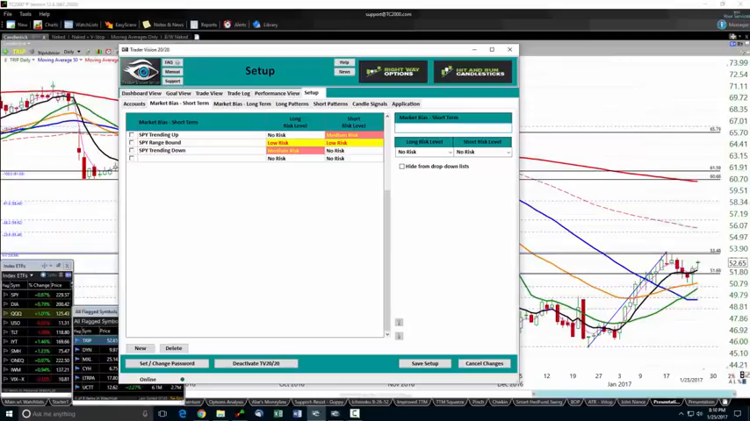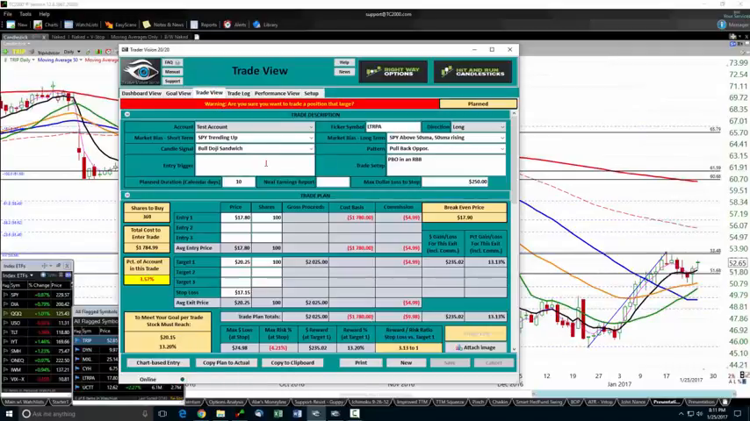So, sure, John, I'll get to that here in a minute. So, if I think, for example, 8 EMA above 34 EMA is one that Rick uses, and for a long, that's going to be no risk, and for a short, that's going to be high risk. And I could save that. And so that's now one of my choices. If I go back here to trade view, one of my choices for short-term bias is now 8 EMA above 34 EMA. So you could set that to anything you want.